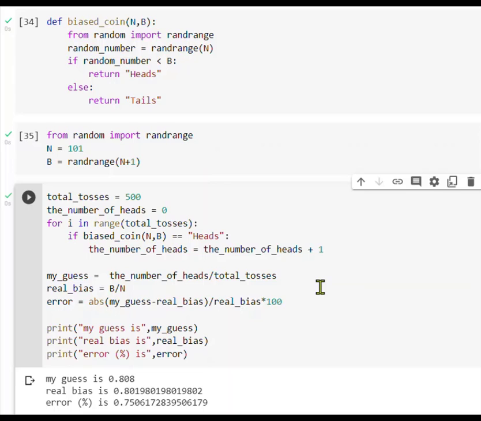The next block of code sets my guess to the number of heads divided by the total tosses. The next line calculates the real bias as b divided by n. The line after that calculates the error as the absolute value of the ratio of the quantity of my guess minus real bias to the real bias, multiplied by 100. The final block of code prints the results.